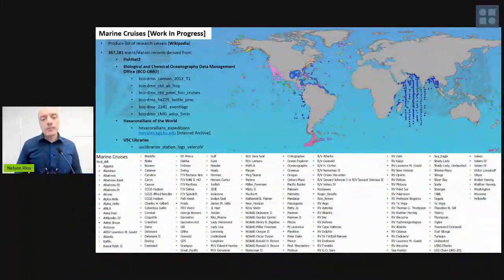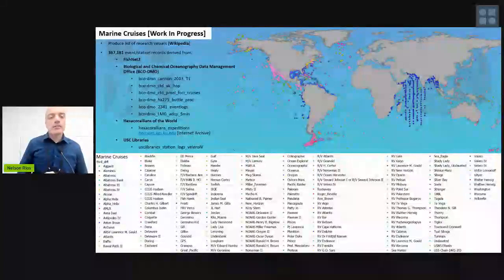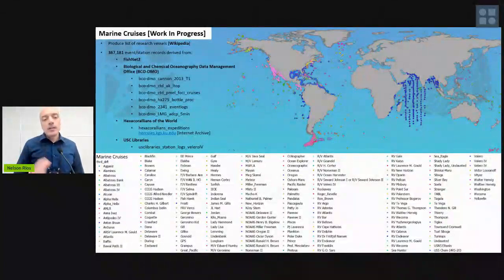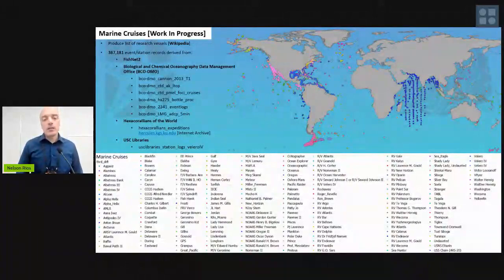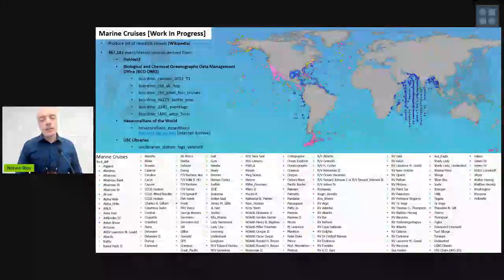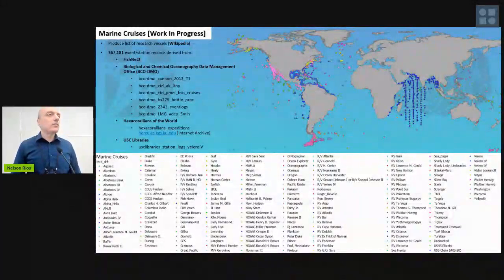We grabbed data from the Biological and Chemical Oceanography Data Management Office. Hexacarillions of the world, they had a data set on expeditions that were available online for some time. We grabbed that data set as well. And then finally from the USC libraries, they have a number of station records available.